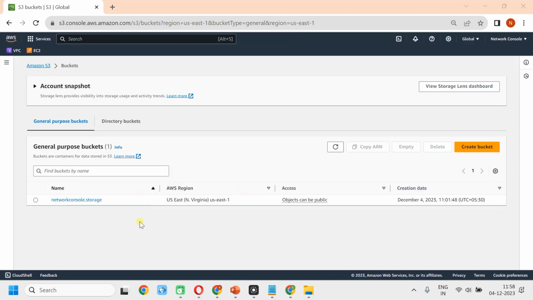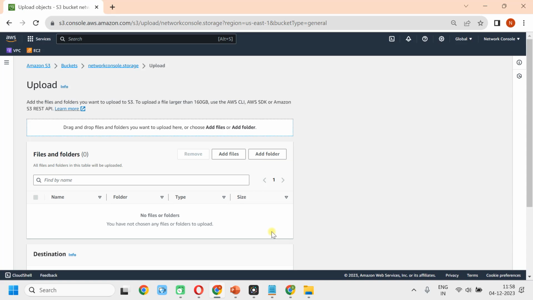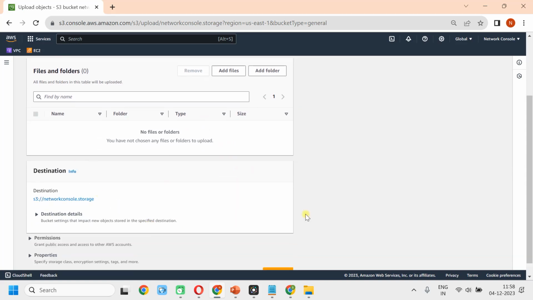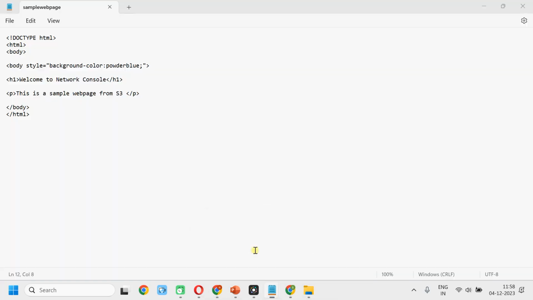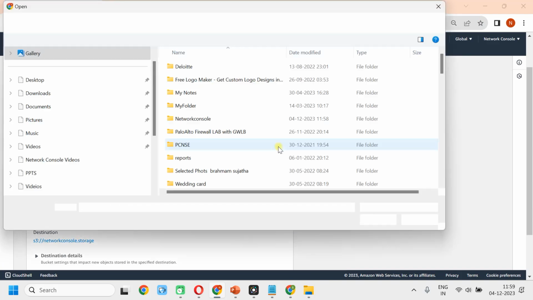Okay, let's upload our HTML file into this bucket. Just click on this bucket, click on upload, and select our HTML file here. I will show you my HTML script first. So this is my HTML script. This is a very simple script and I'm going to upload this file into this S3 bucket.